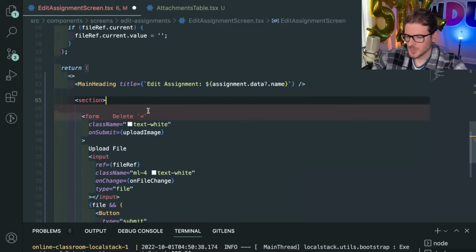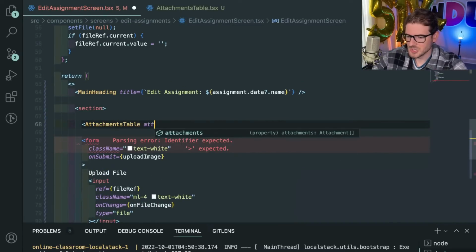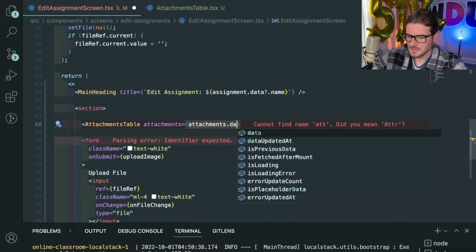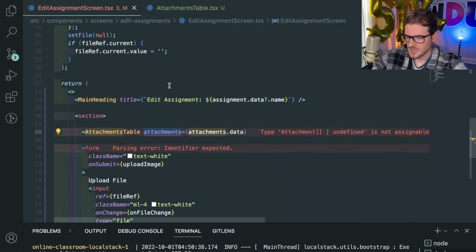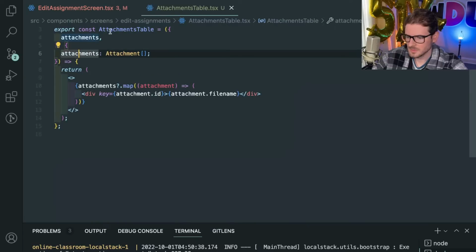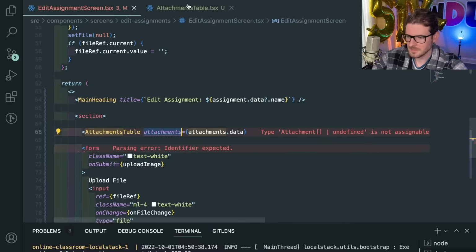So what we're doing is just abstracting away this little section, so it's a little bit easier to manage. And I don't have to have all this code here. Attachment. Did I spell that wrong? Oh, I think it's because it could potentially be undefined.